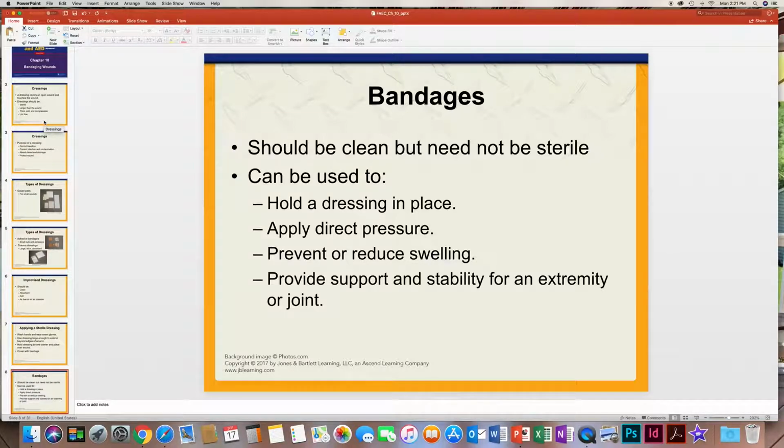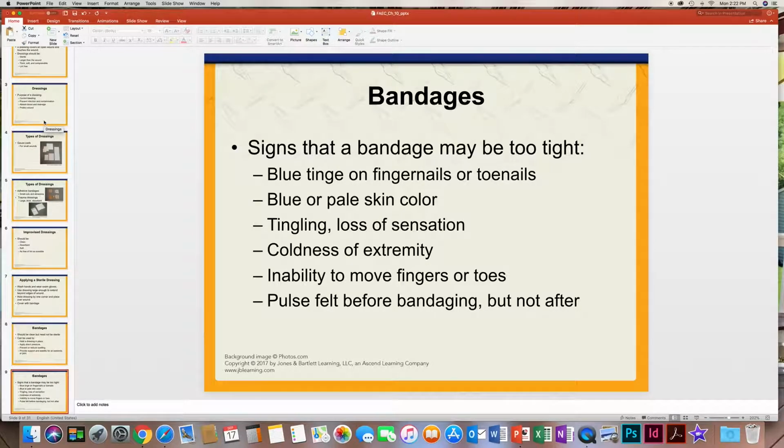They're used to hold the dressing in place, apply direct pressure, prevent or reduce swelling, and provide support for an extremity or joint. Bandages, again, what you want to look at is if they're too tight, you will notice that there's a blue tinge on the fingernails or toenails, or blue or pale skin color. There might be tingling, coldness, inability to move the fingers or toes, or you can feel a pulse before you bandage but not after.